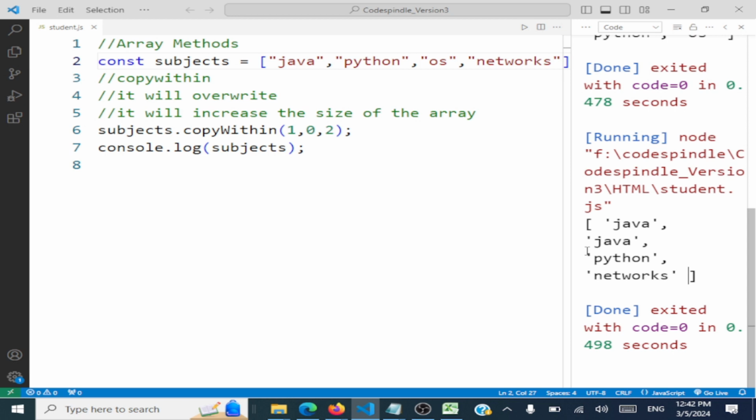So that's the use of copyWithin. What is the use of copyWithin? It's used for copying elements from one index to another index within the same array. It will overwrite, it will not increase the size of the array.